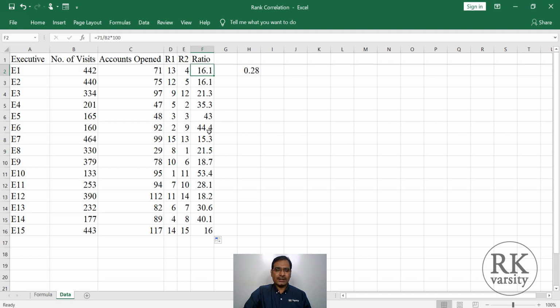Similarly, you can see that there are different executives. Take for example here executive 10. He made just 133 visits, whereas he is able to open 95 accounts. So executive 10's performance is high. Similarly, you can see executive 6 who made 160 visits and opened 92 accounts. So because of these variations in number of accounts opened and number of visits made by different executives, your correlation is weak. This is how you can calculate rank correlation using Microsoft Excel CORREL function.